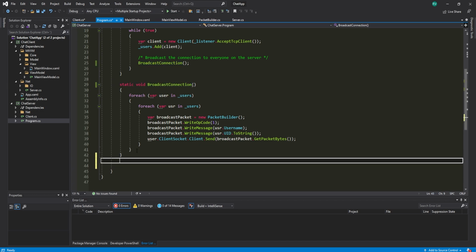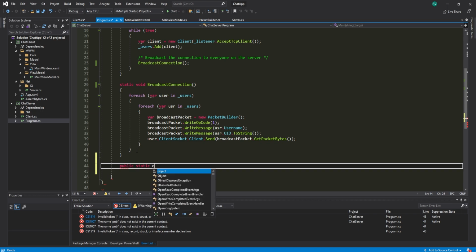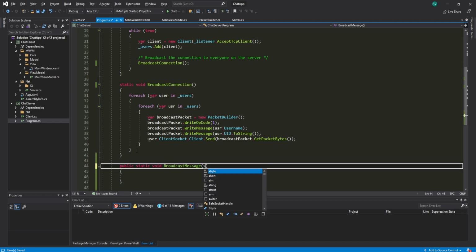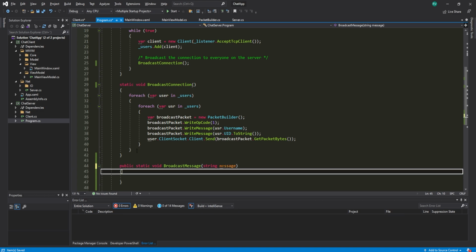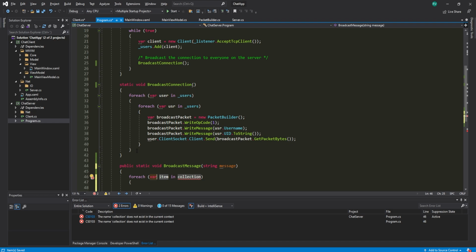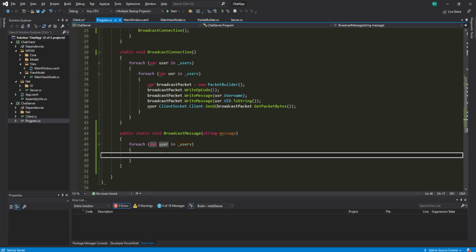And now we want to have a function that broadcasts the message. Public static void broadcast message. There we go. And we might as well pass in the parameters with a string message. And then we want to send it out to every user. So for every user in users. There we go. And then for each user, we want to construct a packet and send it out.